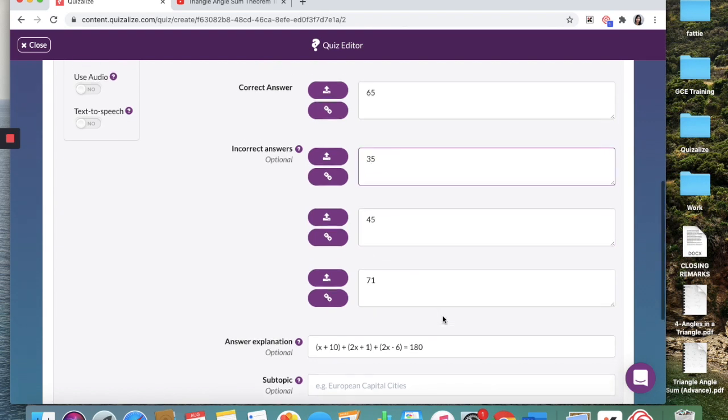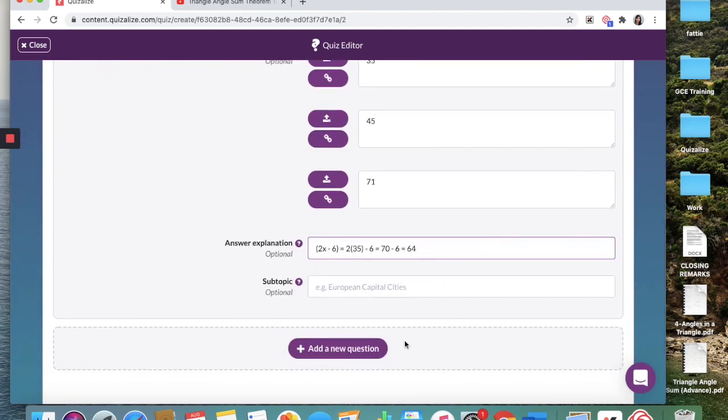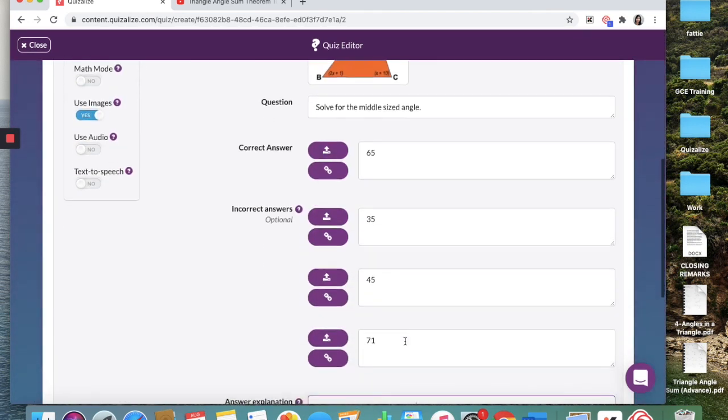My explanation for this one is substitution. Since x is equivalent to 35, 2x minus 6 is the same as 70 minus 6, or simply 64. So there you have it. I included the proper solution to solve for this one. Okay, so we're done. We already have 3 items.